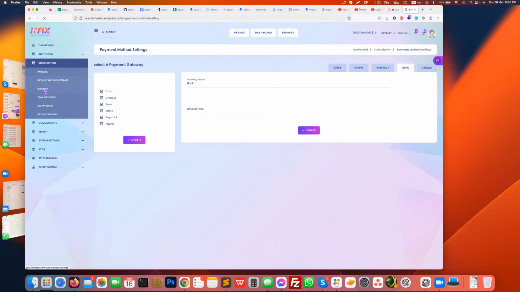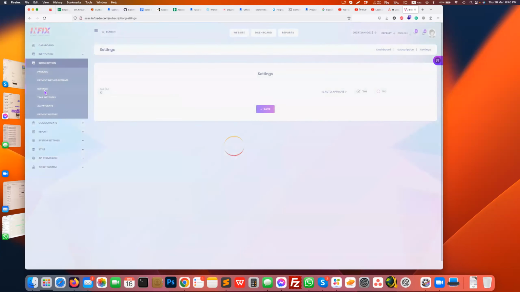Okay. And here are the settings. There is a setting for auto approve, yes or no. If you have payments and you want it, then make it auto. If you don't have online payment, then you can make it no. Then the user will register and contact you. After approval, they can log in.